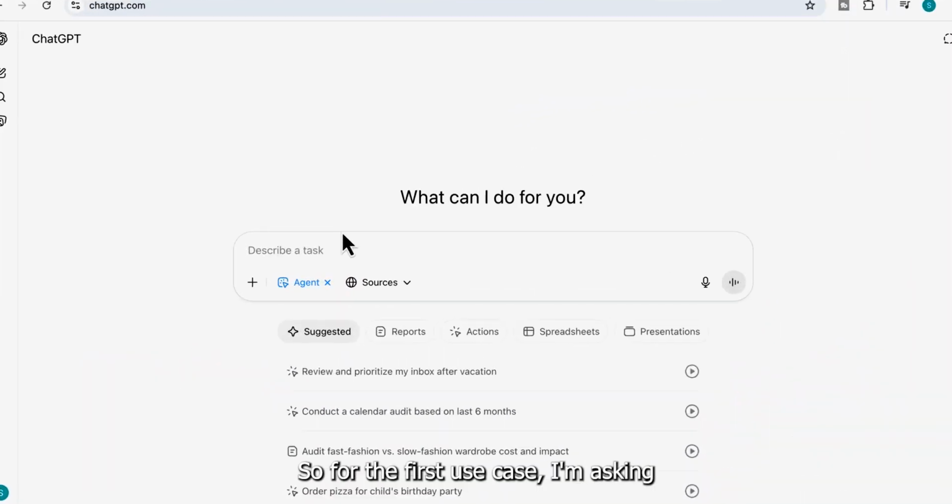Okay, so for the first use case, I'm asking ChatGPT Agent to identify relevant competitors to a startup called MindScan AI. It's an early screening tool for anxiety and depression, and the goal here is to see if the agent can search the web, find real companies operating in the same space, visit their websites, extract the key information like their features, their target users, and positioning, and organize it all into a clean, structured comparison table.